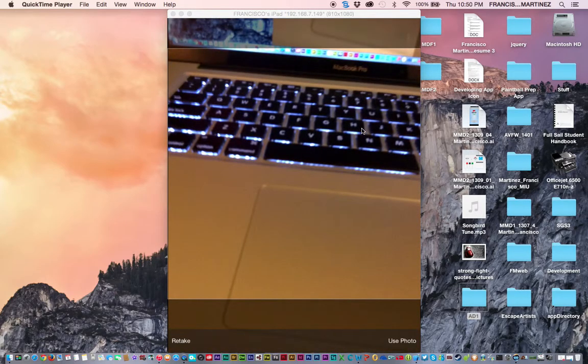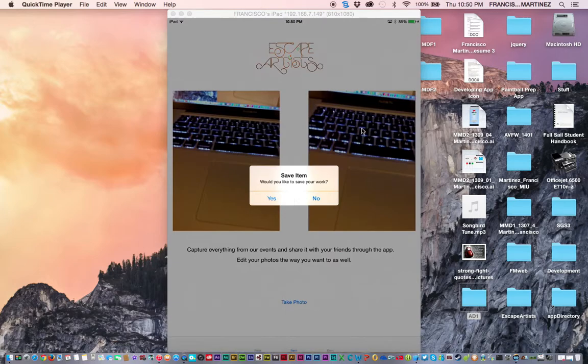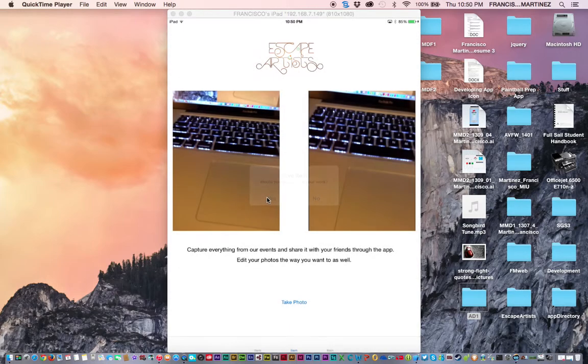I can take a picture, I can use it, and what I want it to do is save when I say yes and not save when I say no. I say no right now and it'll still save it for some reason. So I gotta fix that.